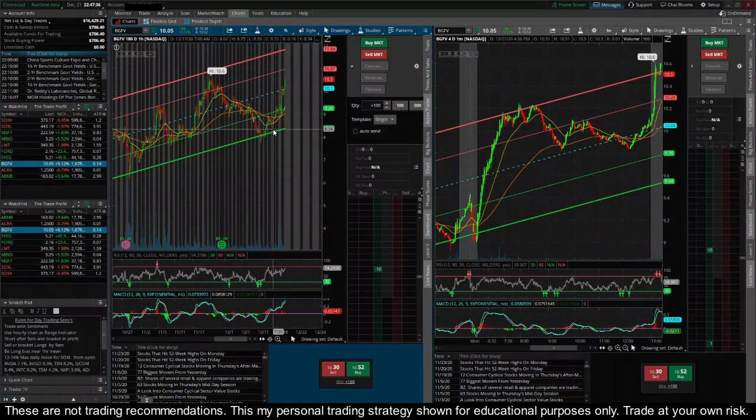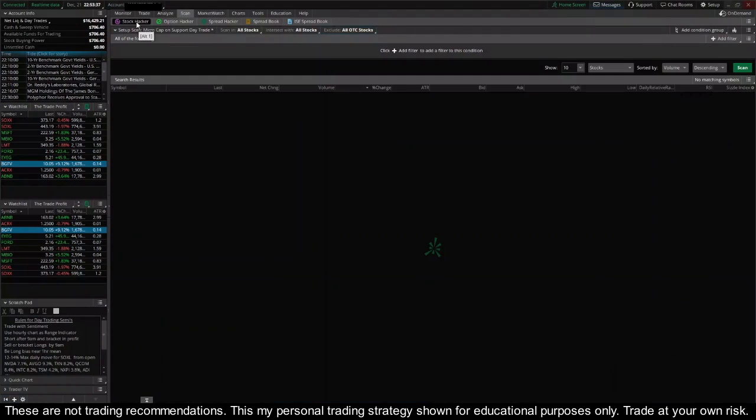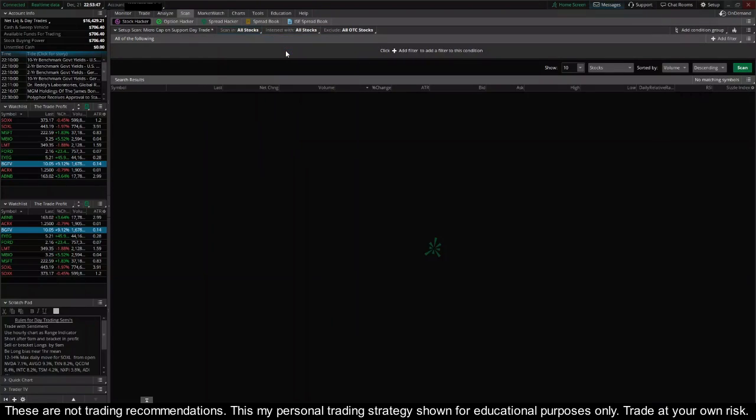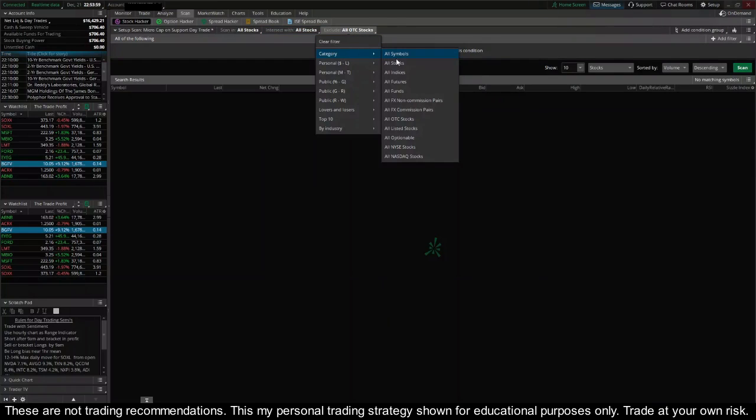After you've done that, go to the upper part of your screen and select scan. First, you want to make sure that Stock Hacker is selected. Then in the section just below that, go to Scan in All Stocks, go to Category, and make sure that says All Stocks, intersect with All Stocks, Category, All Stocks. Where it says Exclude, again, you want to select category and exclude all OTC stocks.